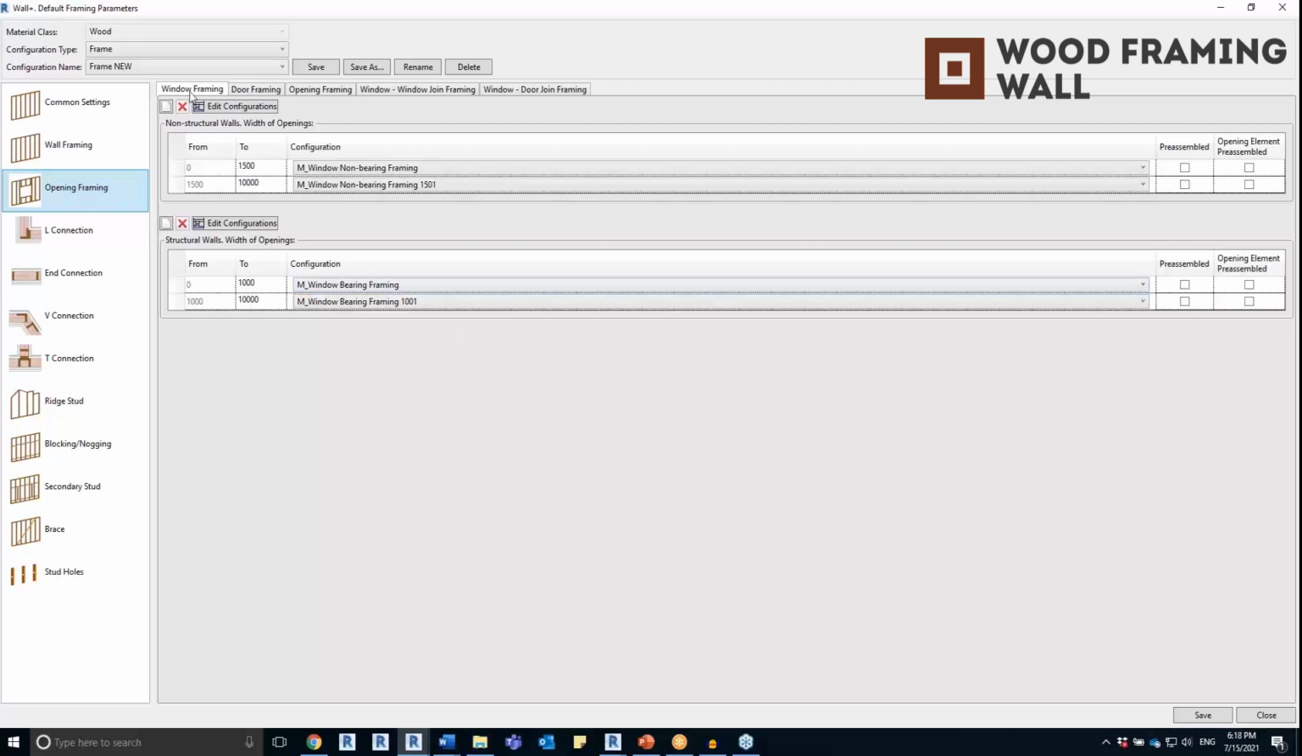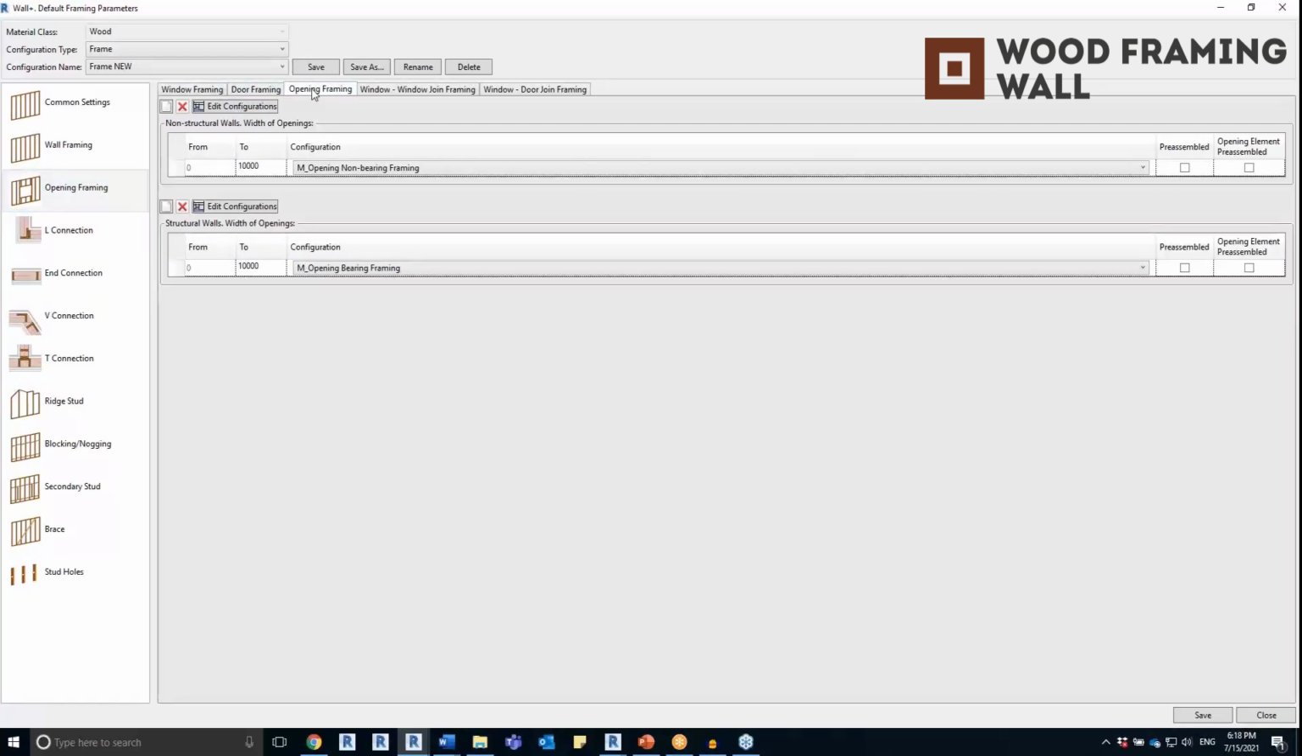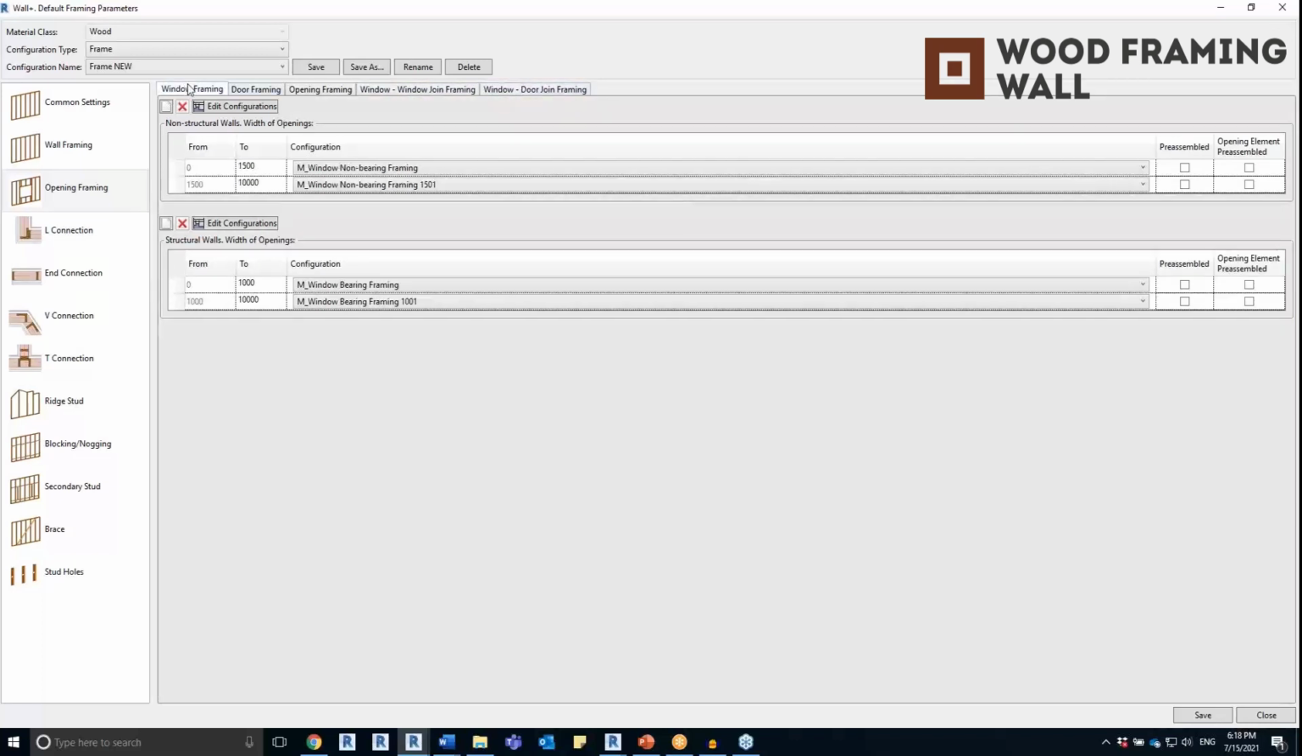And now we have opening framing. We can create different rules for different opening categories like windows, doors. Opening framing is for system openings, generic opening families in our model. And then we have configurations for openings that are close to each other. These are all very similar, so let me show you the window framing. And here you can also see that we can create rules for non-structural and structural walls, and for openings that are different sizes. So if the opening is smaller, I can use one rule. If it's larger, I can use another rule with a stronger header or something like that.